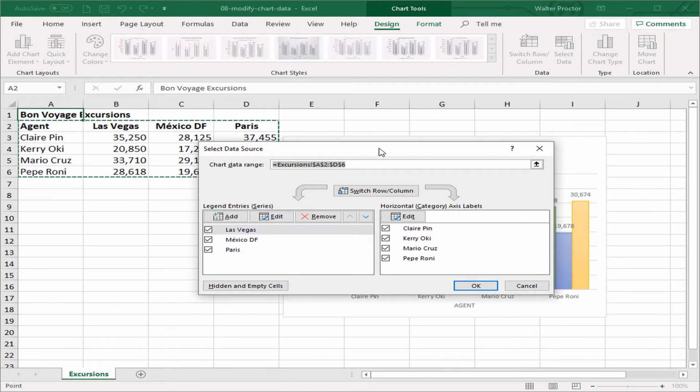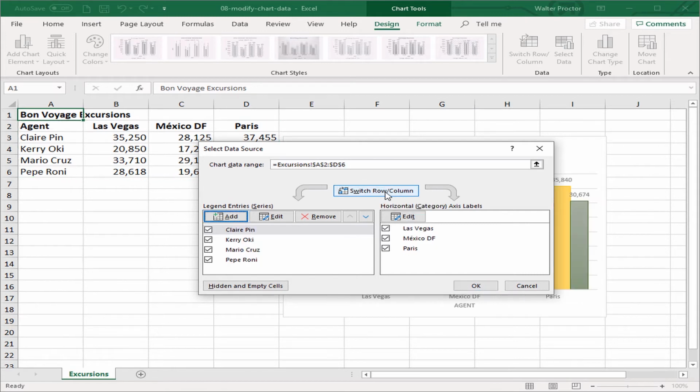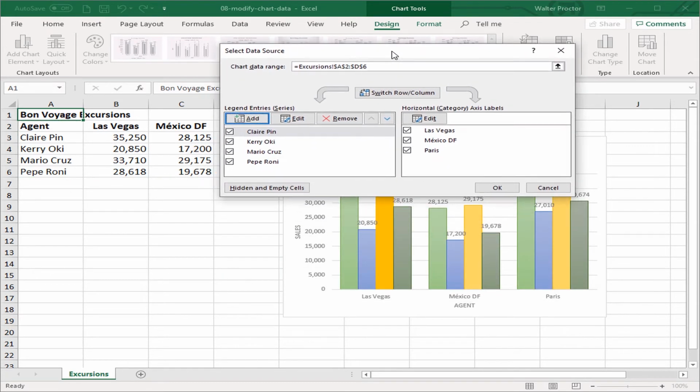You'll see it shows me my data field information. You'll see the legend entries on the left-hand side and your horizontal categories on the right-hand side. If you want to switch and rearrange them, you can by using the button above that says Switch Rows and Columns there on the Select Data Source pane. Click that. You might notice that your chart does rearrange.